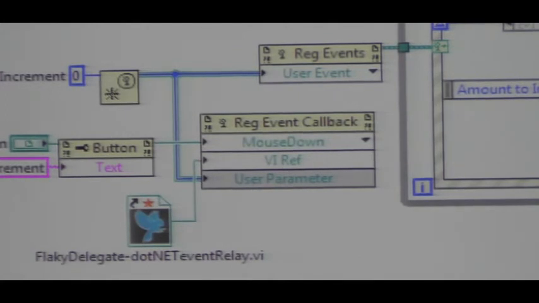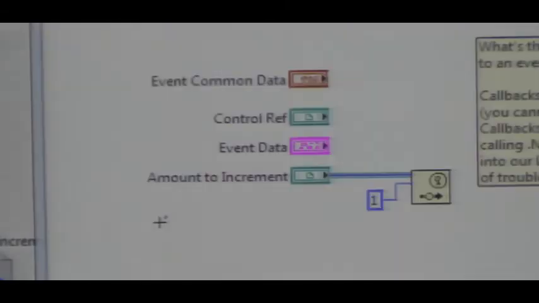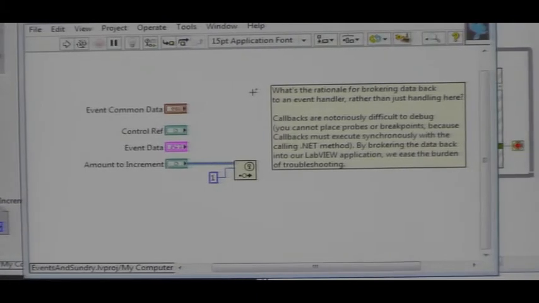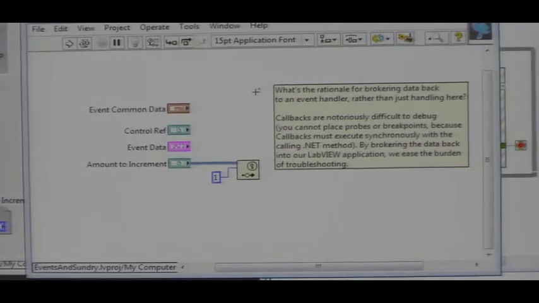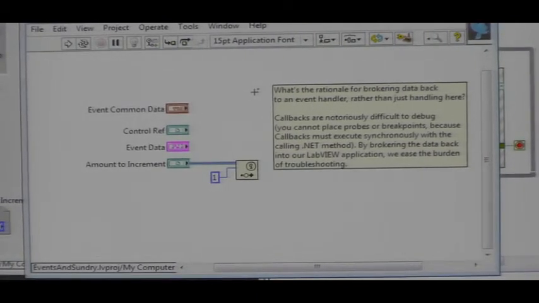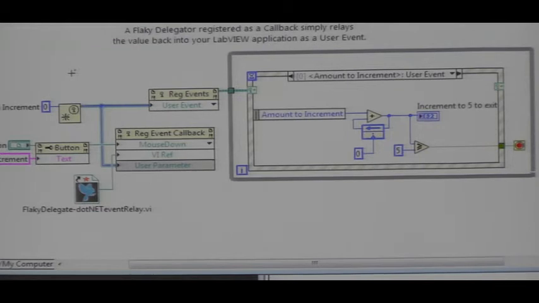If you were to do any of these debugging things, it would lock up your environment. But what we do inside of this callback is what I like to call the flaky delegate pattern. The flaky delegate pattern is basically, I don't want to touch it, here, you take care of it. So we're taking that data and delegating it back as a user event. Was there a question in the back earlier? No? Okay, cool.